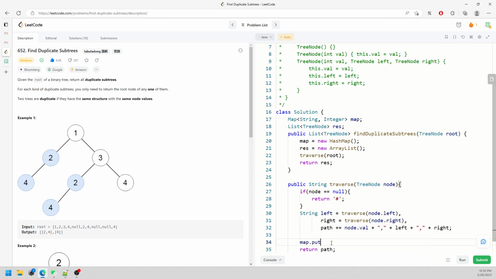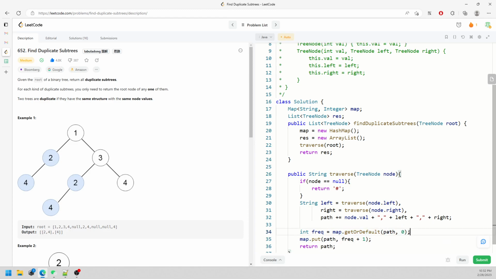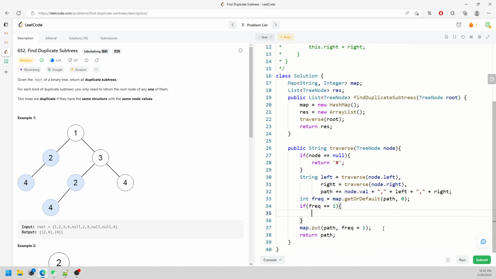I also need to add the path into the map with a plus 1, but I also need a frequency. So freq is map.getOrDefault(path, 0). If there is no path inside the map, the frequency starts from 0. For the last step, I need to check my frequency. If freq is equal to 1, which means I'm adding another path into the map, then it has to be a duplicate, so result.add.